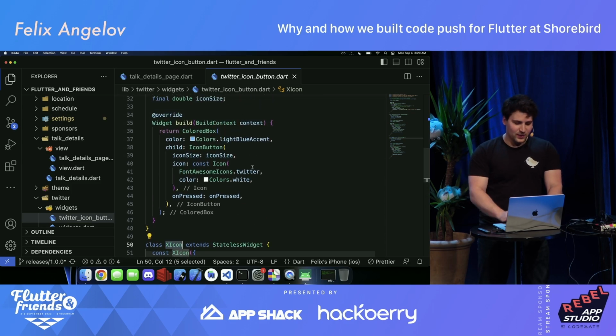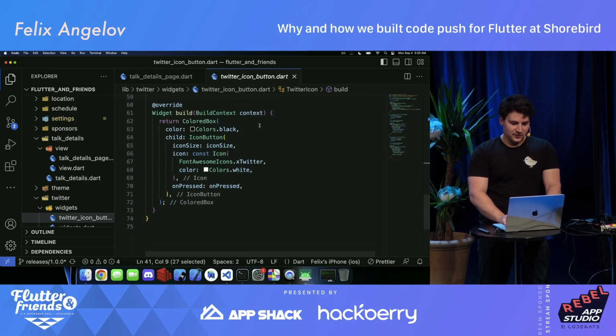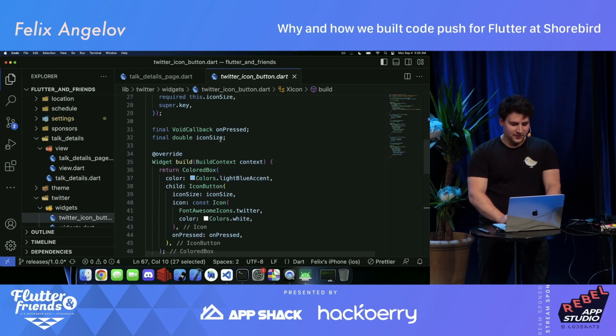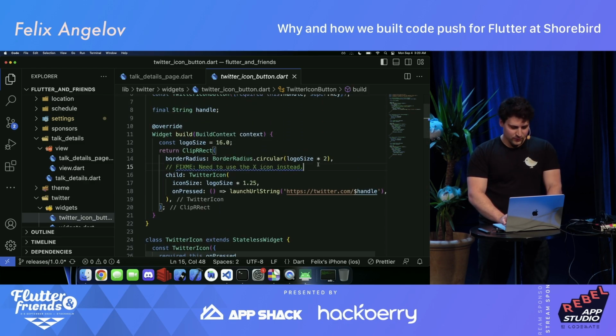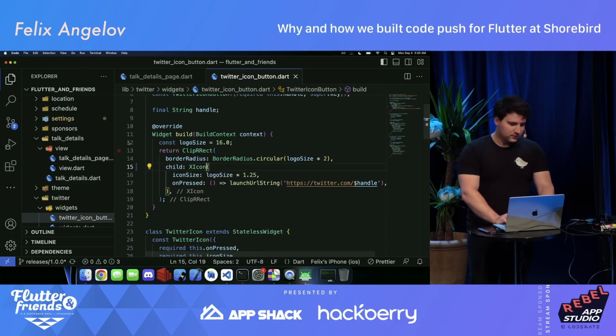I just forgot to swap them out. But really, it's just instead of this light blue accent with the old Twitter bird icon, there's a black background with the X logo. Nothing too crazy. So I'm going to quickly just address that first issue and update the icon.